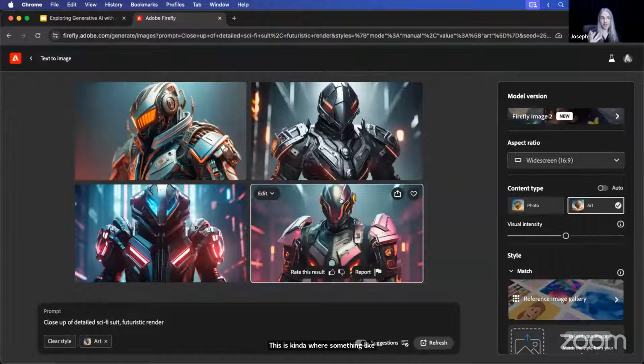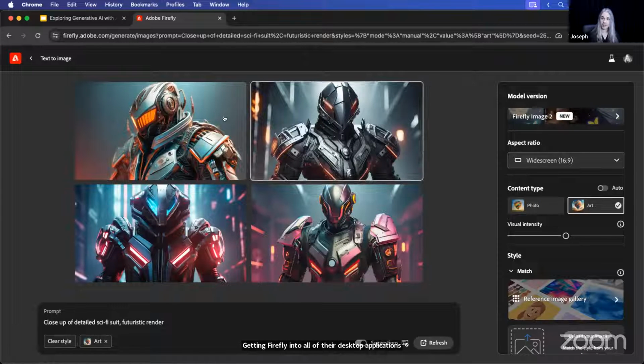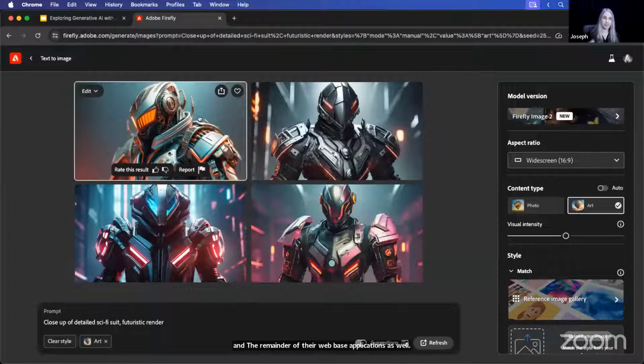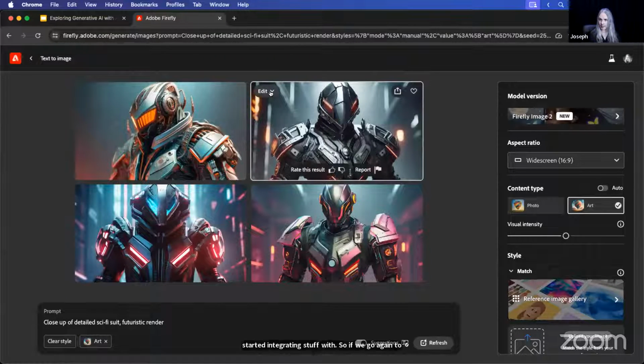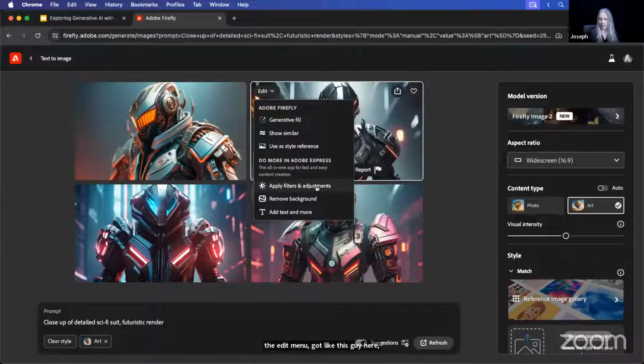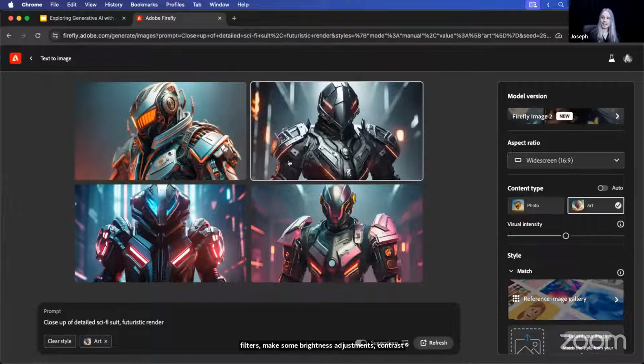As mentioned, Firefly as an image model, as a generative AI, exists primarily on the desktop, but it's not constrained to the desktop in this way, right? Adobe is getting Firefly into all of their desktop applications and the remainder of their web-based applications as well. And Express is actually the first thing that they started integrating this stuff with. So if we go again to the edit menu, we've got like this guy here, edit, right down below. If we want to just add some filters, make some brightness adjustments, contrast adjustments, we can do it through there. We can remove the background, add text, whatever we want to do.